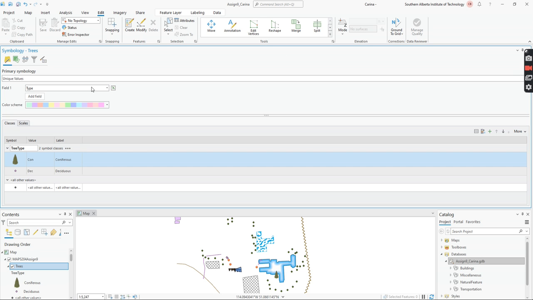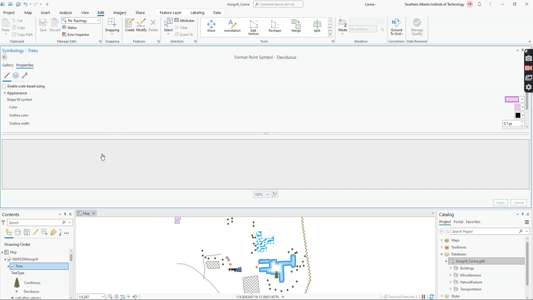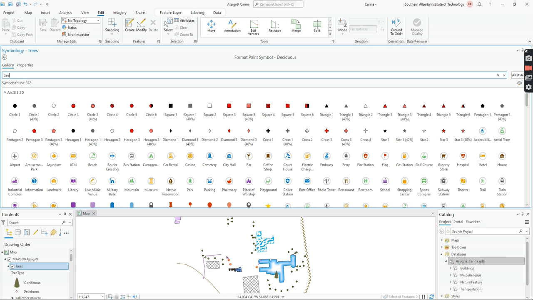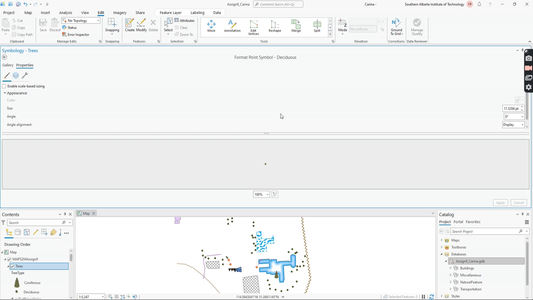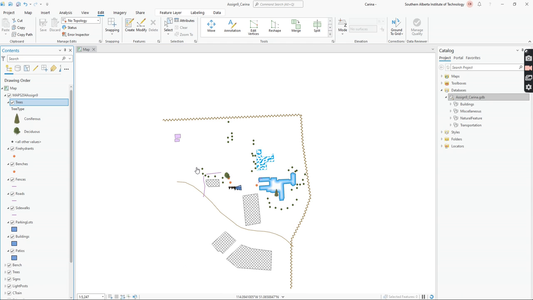Then I can go back. And deciduous, I'm going to go to the gallery, type in tree. And I can choose, say, that one. And I go to properties. And I'm going to make this one bigger because it's super tiny again. Apply. And then once I close that, now you can see where I've collected the different types of trees.